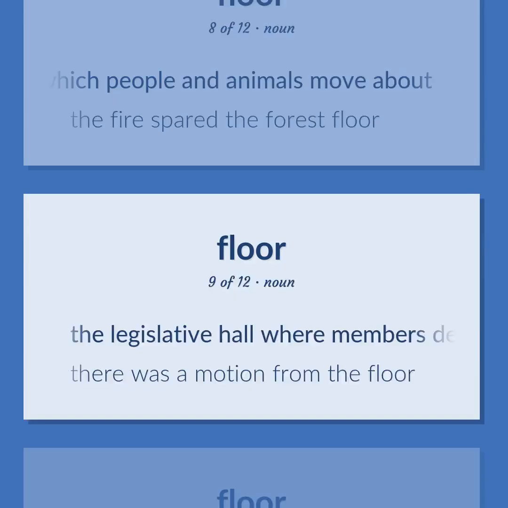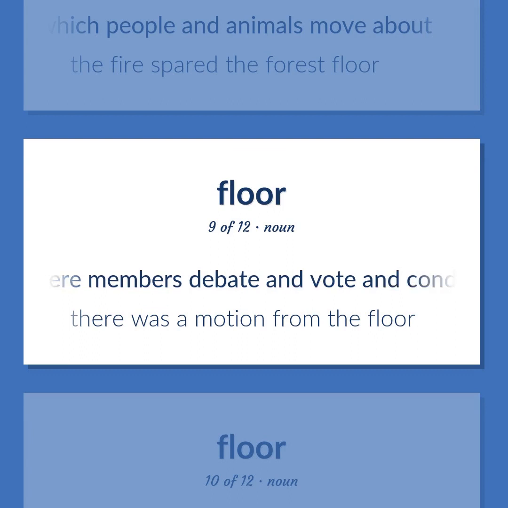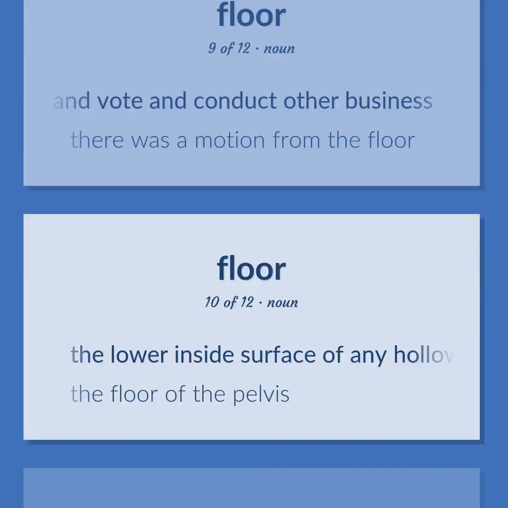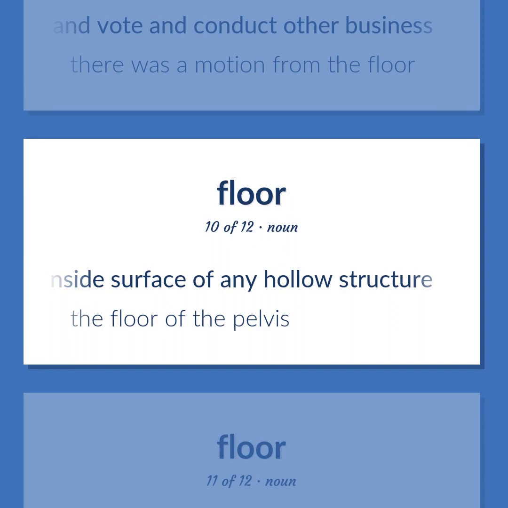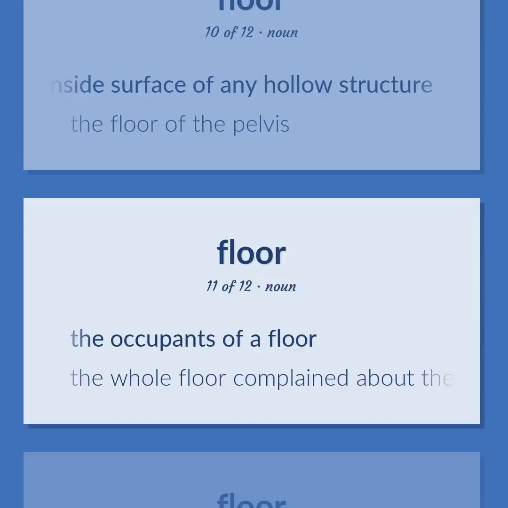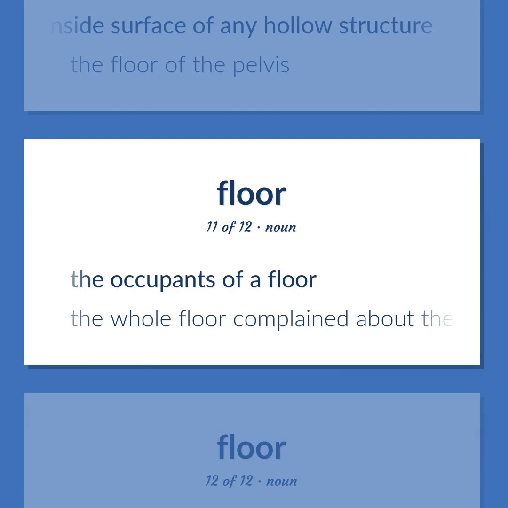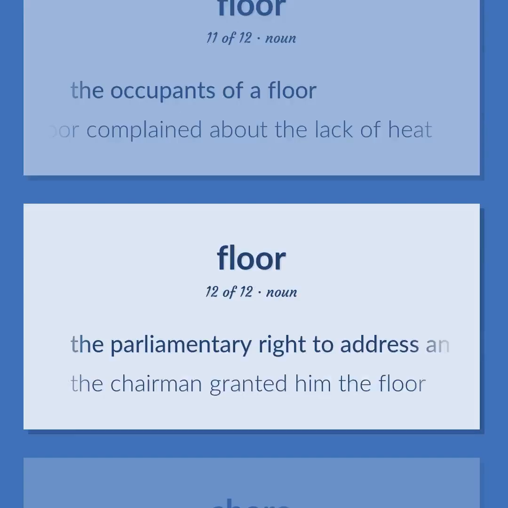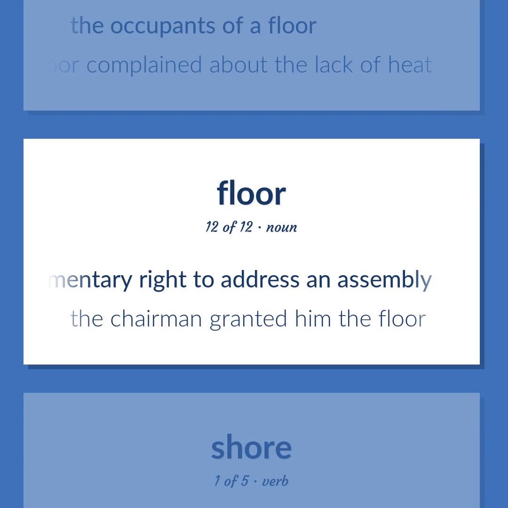The legislative hall where members debate and vote and conduct other business. There was a motion from the floor. The lower inside surface of any hollow structure. The floor of the pelvis. The occupants of a floor. The whole floor complained about the lack of heat. The parliamentary right to address an assembly. The chairman granted him the floor.